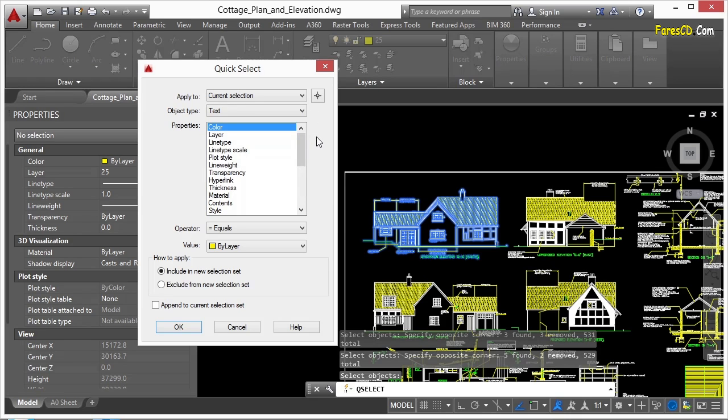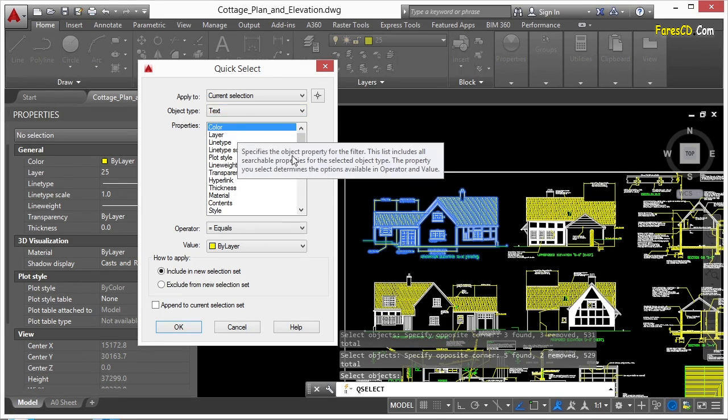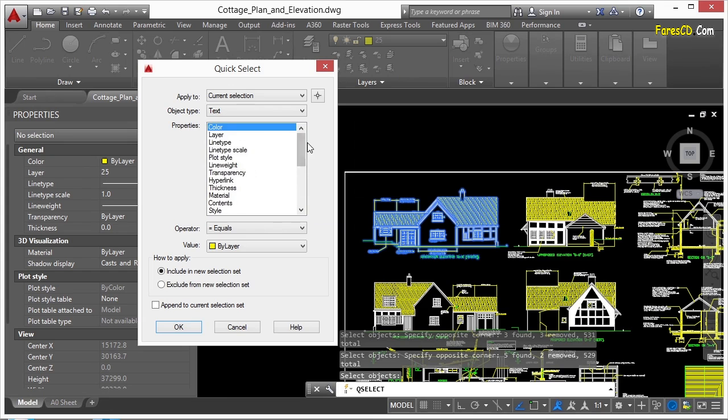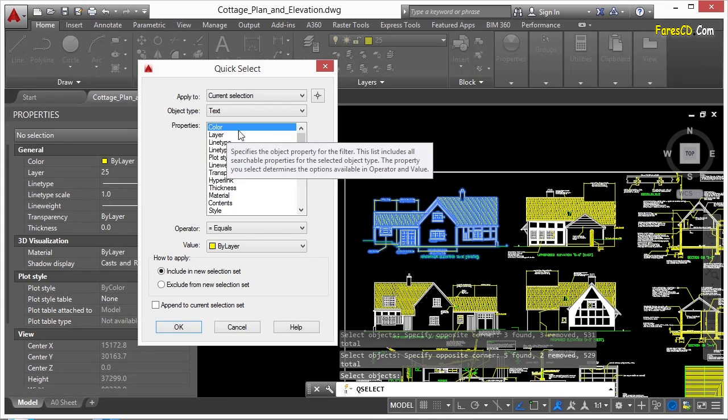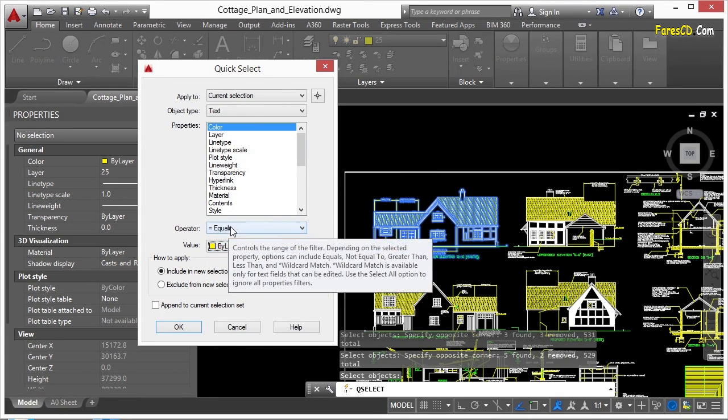Your second selection of filtering is right here. It's in the properties. This will list you properties of your object type. So I can pick text by color, layer, line type, height, width, justification, rotation, things like that. So I'm just going to go with color. So from there, you have an operator filter for operations. Now this means equals, not equal to, greater than, less than, or select all. So if I'm picking a color and I'm saying the value for that color, I want it to be by layer, and then I'm saying the operator is equals.